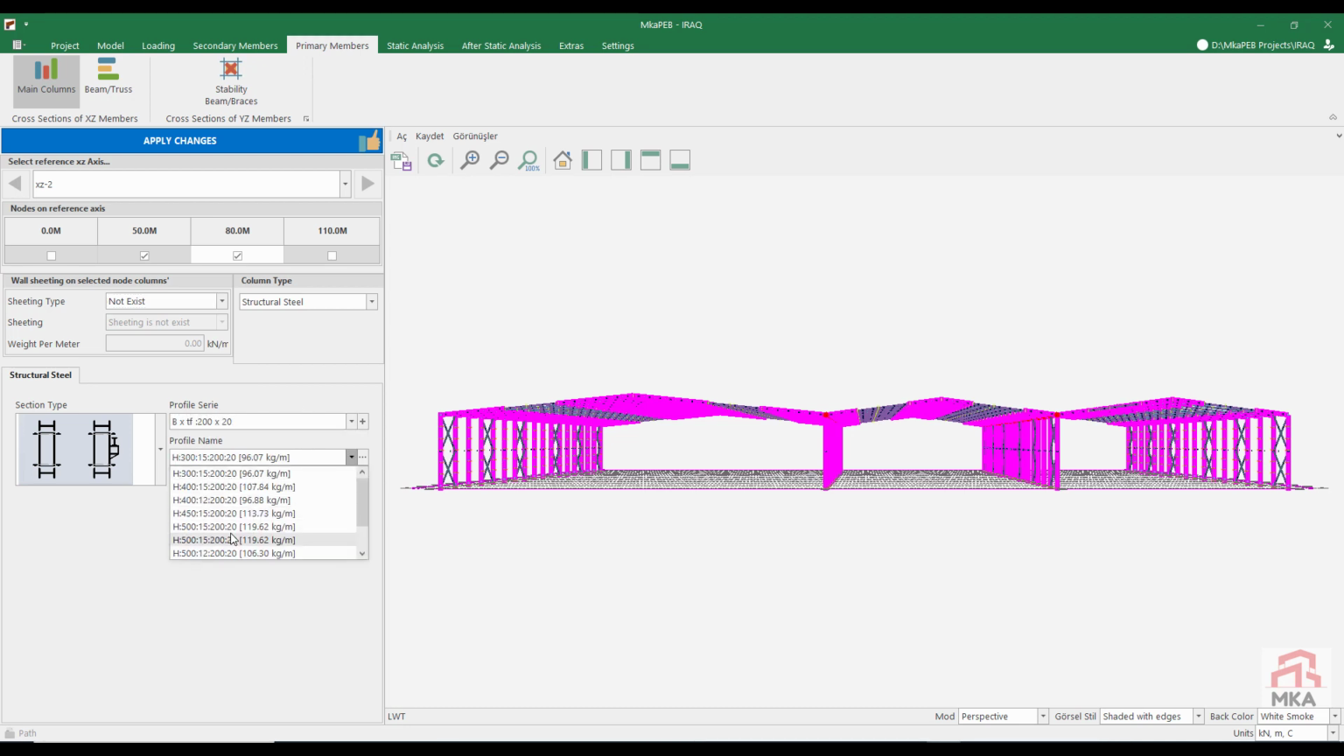Now the far right column. I don't want any type variety in the far right column, so I will use the same profile again. There's facade cladding on this one. Right, 220. 500-12. Steel grade is also S235. In this way we have defined column sections.